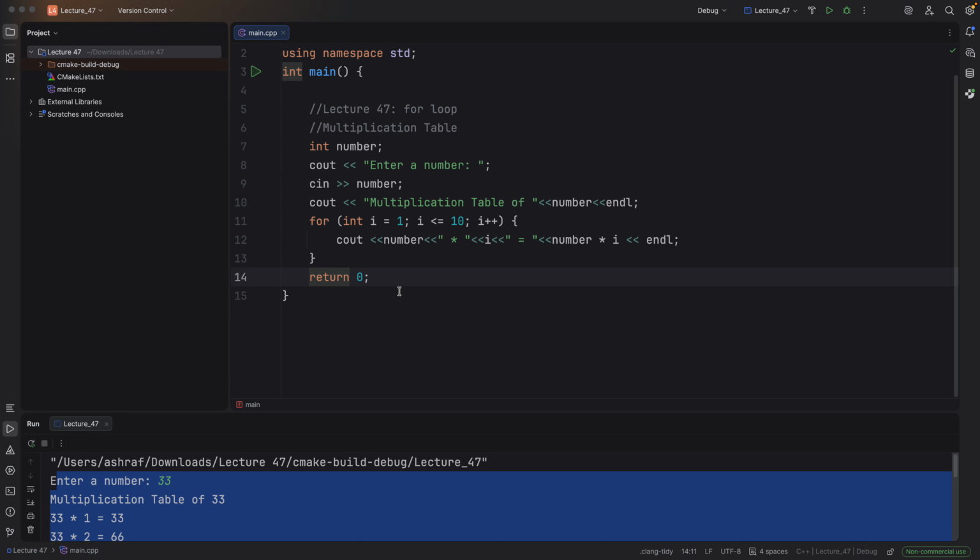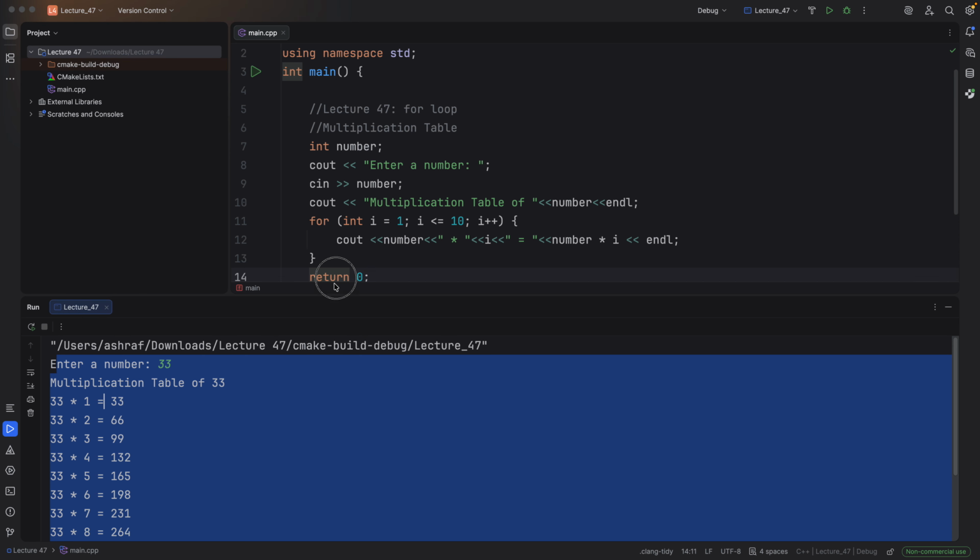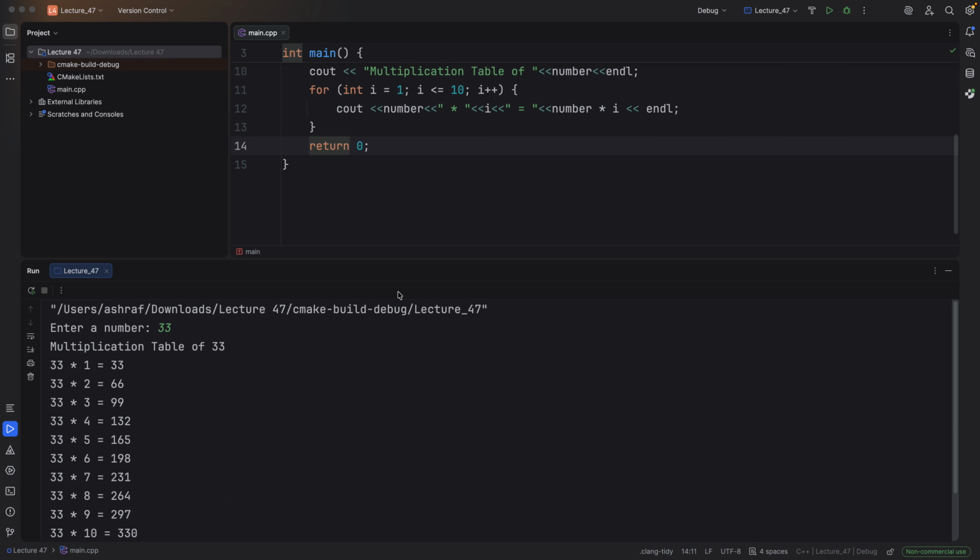So this was our lecture 47 in C++, and we wrote a multiplication table program using for loop, because if you can see, we have repetition here, so we need to use the for loop.